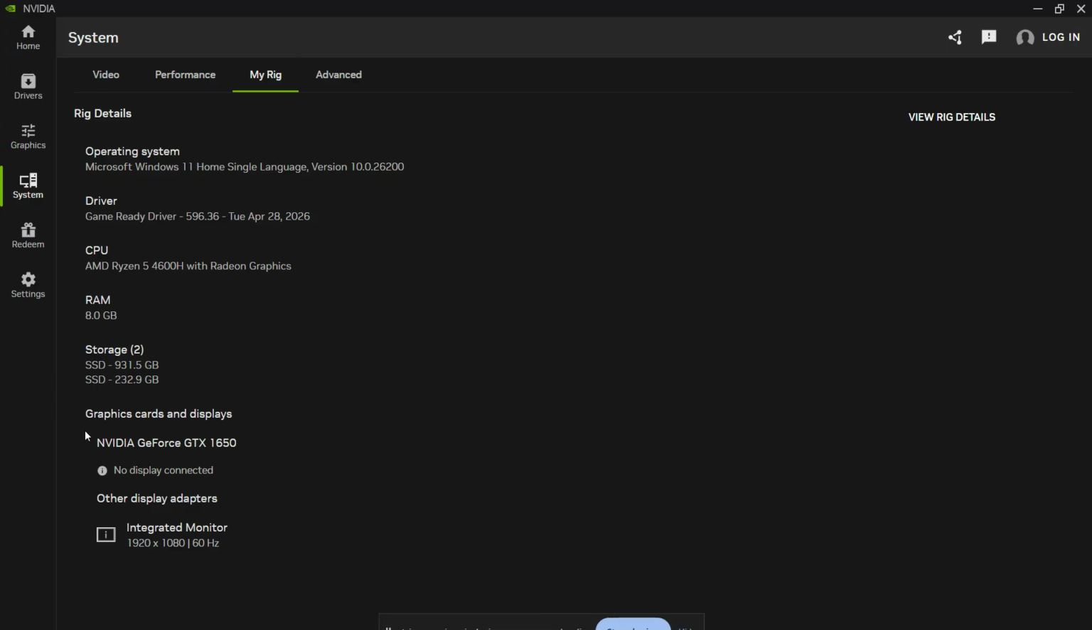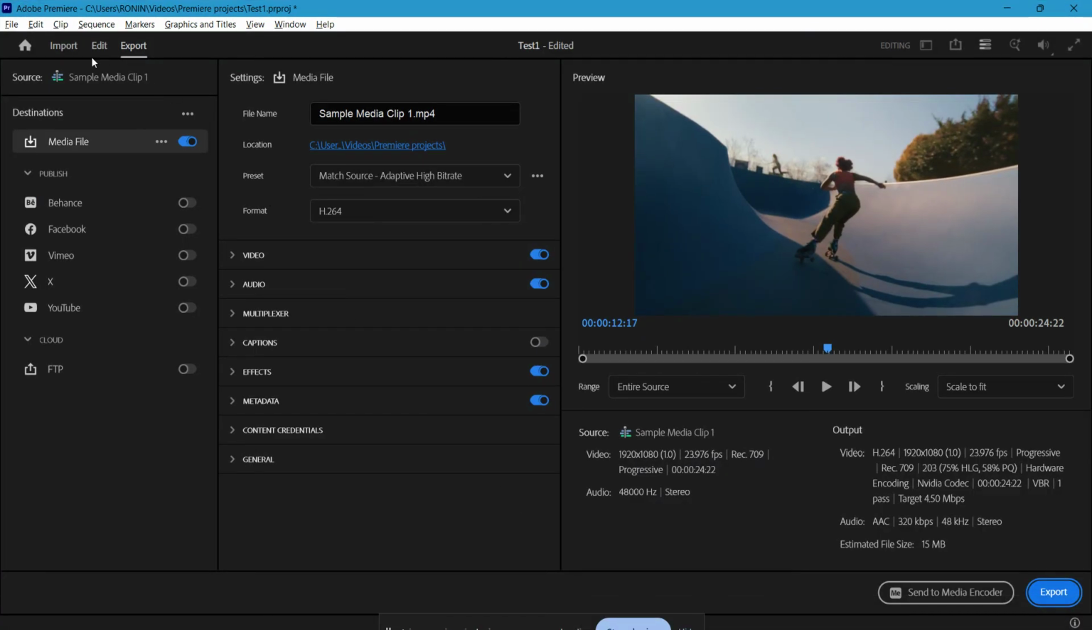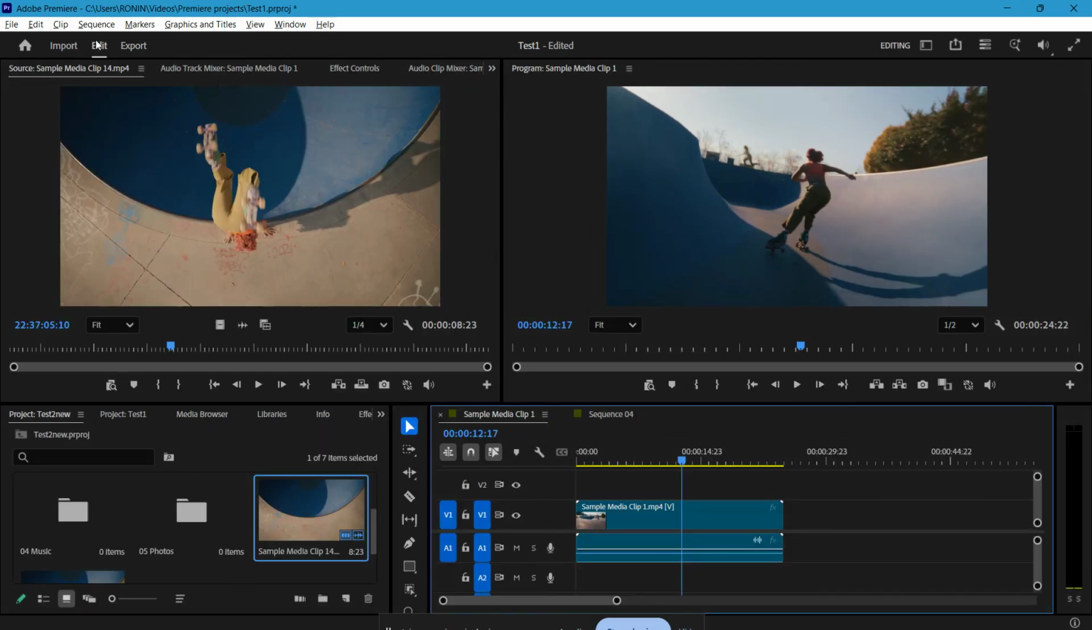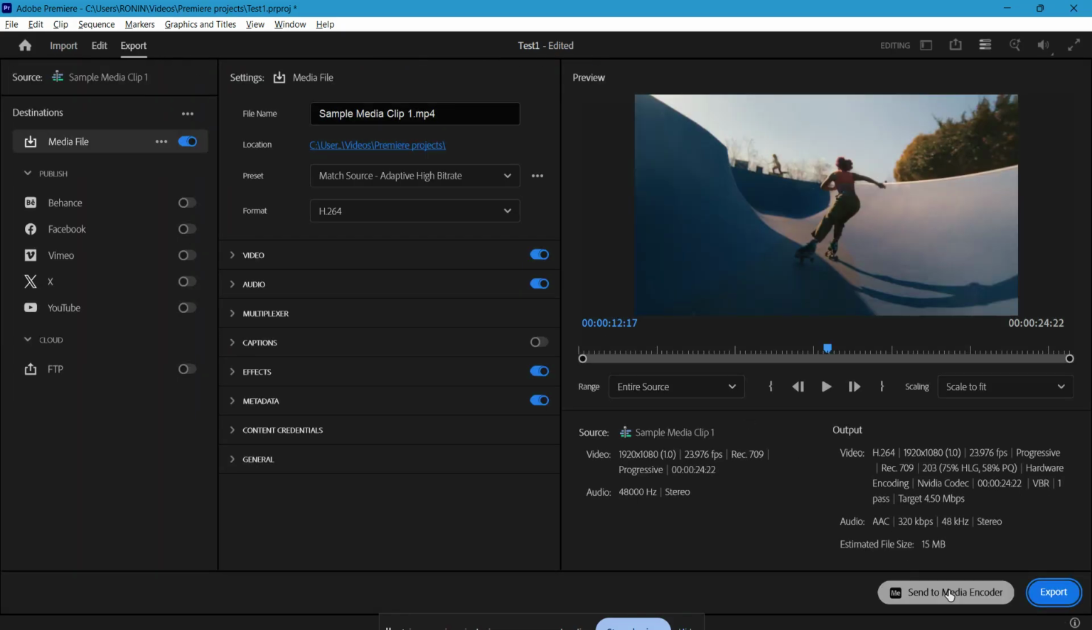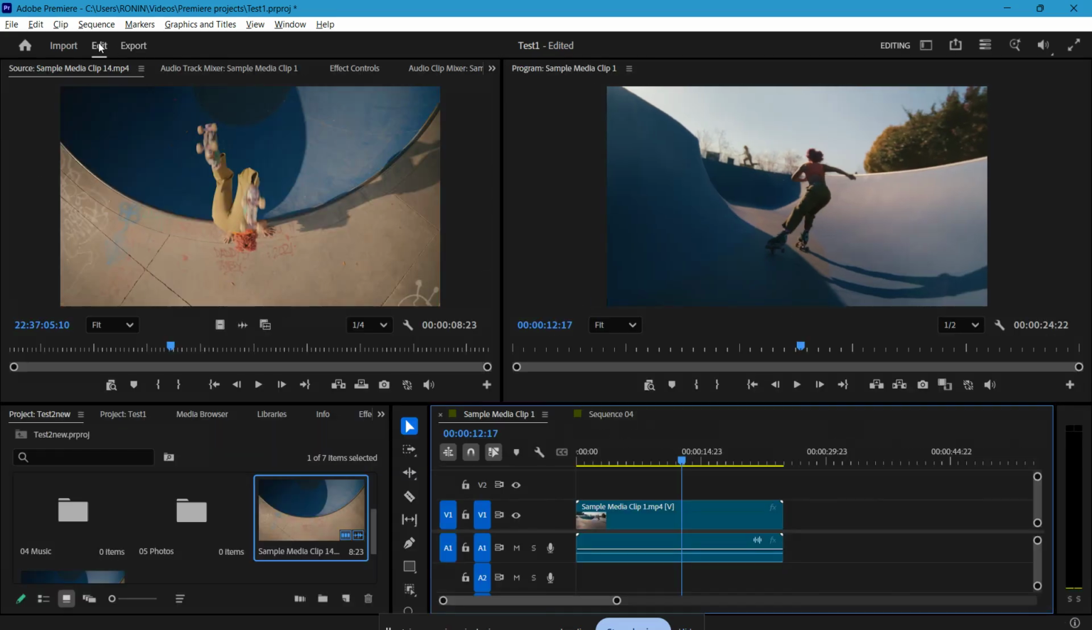So to quickly recap, start by clearing the media cache and restarting Premiere Pro. Then test software-only rendering to rule out GPU issues. If needed, export through Adobe Media Encoder. Lower the export load, check the exact crash point in the timeline, temporarily disable heavy effects, and make sure your drivers and system resources are stable. Following these steps in order will solve the majority of Premiere Pro export crashes and freezes.